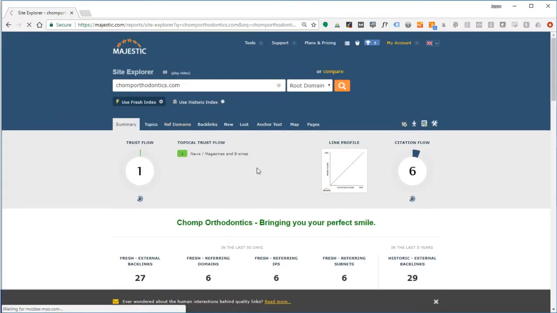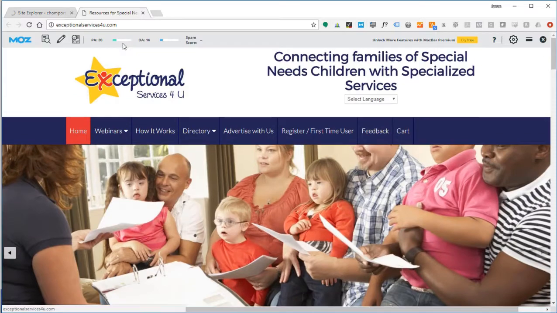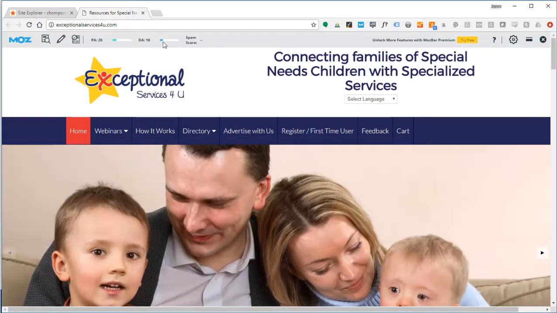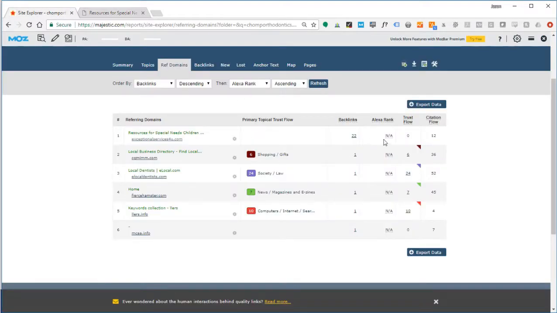Let's take a look at our referring domains. Local business. This doesn't have anything going on, but we got 22 backlinks from it. So I'm guessing that's a citation that was built. Let's take a look. So these guys have not a bad DA/PA. That's okay. So this is passing authority to our site, but it's not strong on the trust flow and citation flow.